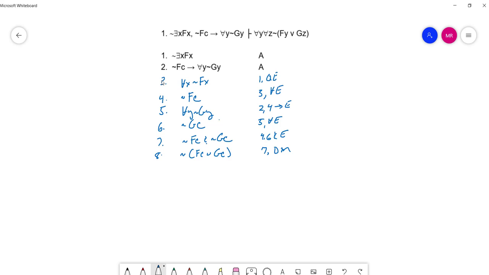Now what do I want to do? Well, now what I want to do is add a universal. I want to do it 2 times in a row, right? So the first one is going to go what? For all z not Fc or Gz. And that's where we run into the problem, right? Can you articulate it?